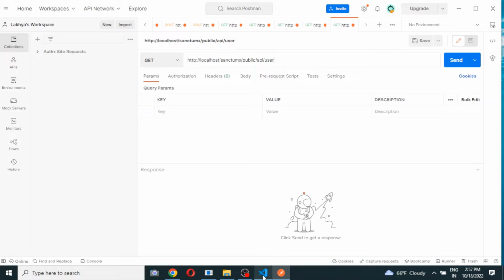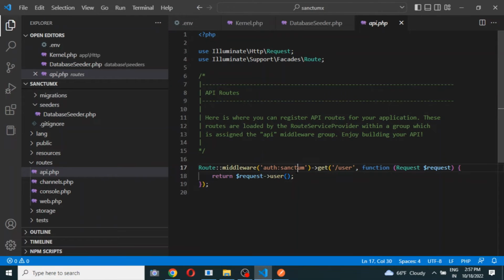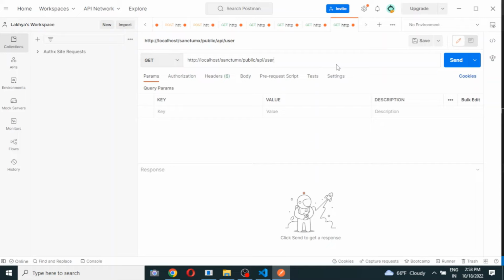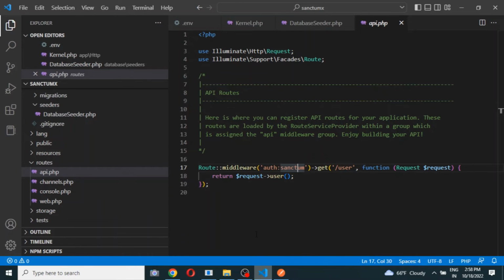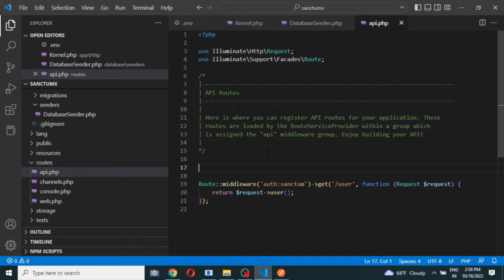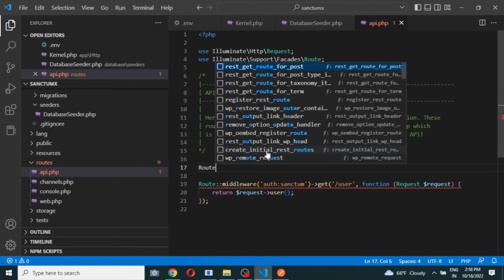Okay, so this route is protected by Sanctum. So if we try to access it, we will get an error message, route login not defined and something like that, because we have not given the system anything to go by, anything to use. The Sanctum package is not getting the required token here, so it is not allowing us to access this resource. So what we will do, first we will go to this file, the routes file, and we will write a route here.